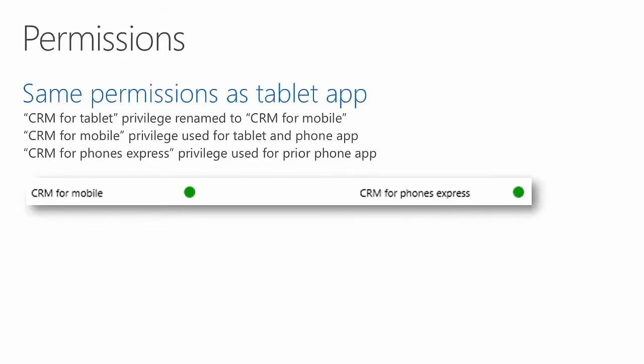The last thing to cover in this section is related to permissions. To use the phone app, it's really the same permissions required to use the tablet app. You might be aware from the prior release that the privilege used for the tablet app was called CRM for Tablet. That privilege has been renamed now to CRM for Mobile, so it can apply to both the phone app and the tablet app. The previously existing privilege called CRM for Phones has been renamed to CRM for Phones Express, and that's to match the renaming of the old phone application.